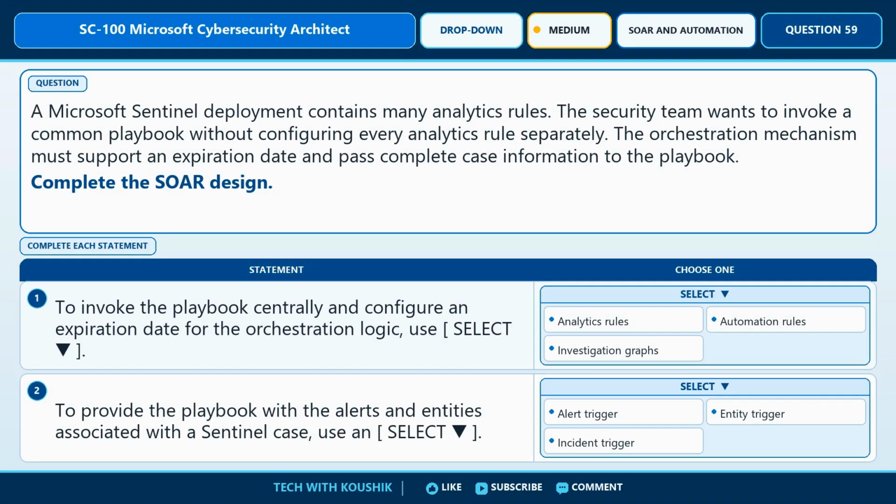Question number 59. Scenario. A Microsoft Sentinel deployment contains many analytics rules. The security team wants to invoke a common playbook without configuring every analytics rule separately. The orchestration mechanism must support an expiration date and pass complete case information to the playbook. Complete the SOAR design. Complete each statement by selecting the appropriate option from its drop-down list.